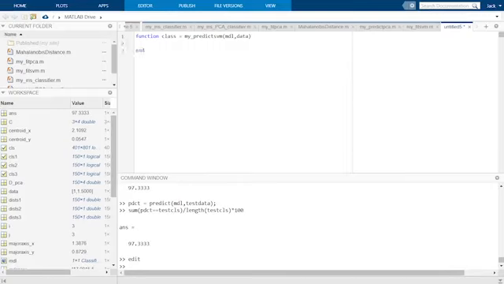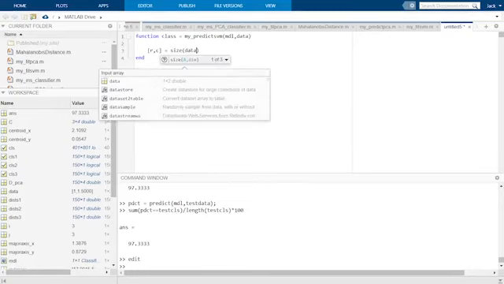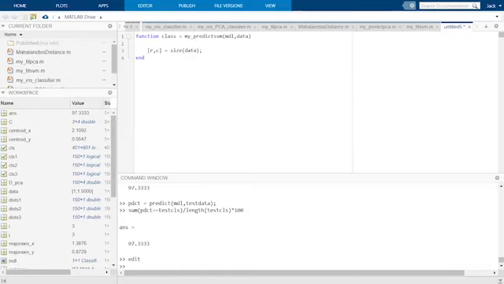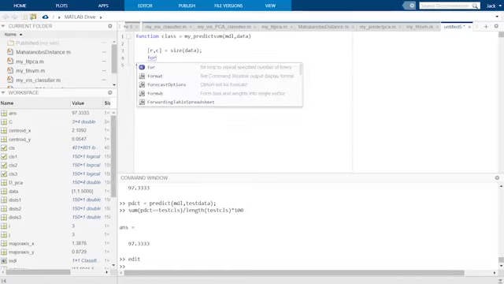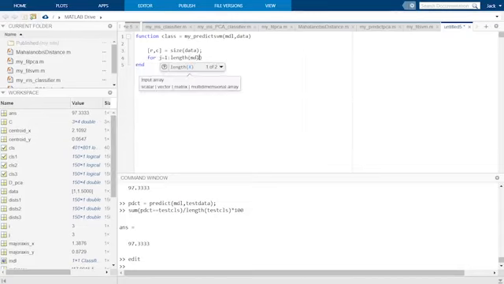Within the function, first, we find the size of the input data matrix. Then, for each SVM we have in MDL, we use Matlab's predict function and apply that SVM to the input data.